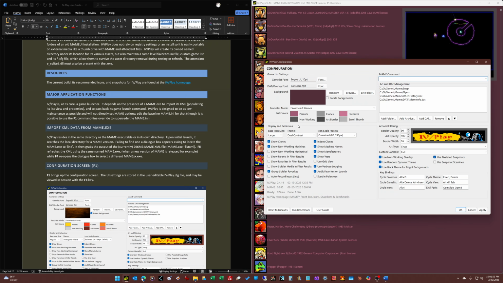Let's go back into F1. So this section here is the MAME command line override, and whatever you put in here, ForePlay will add to the command line that it creates to launch a game. So normally that's pretty simple. It's just MAME exe space the game. But if you want to add some additional commands here, that's where you would do it.